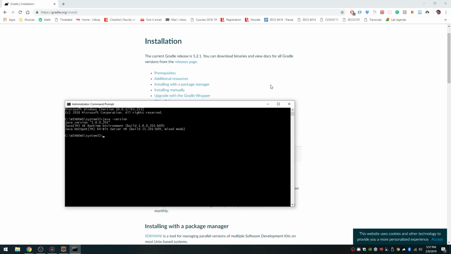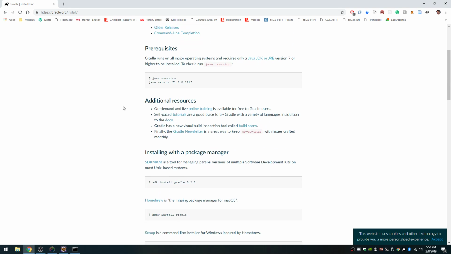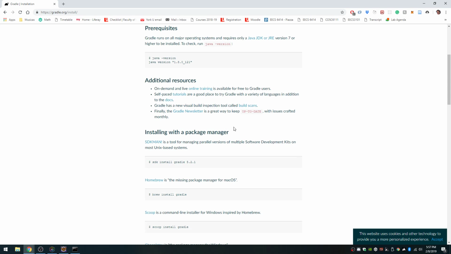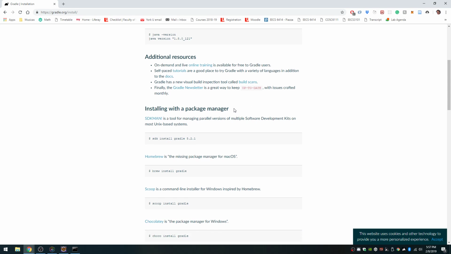Okay, so we can go back here. There's additional resources, we don't need that. And finally, we have installing with a package manager. So how do we install Gradle? To install Gradle, we need a package manager. This part will depend on your operating system.